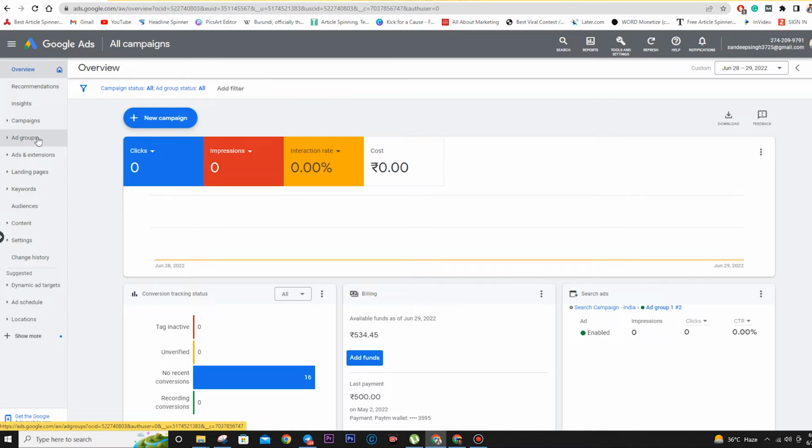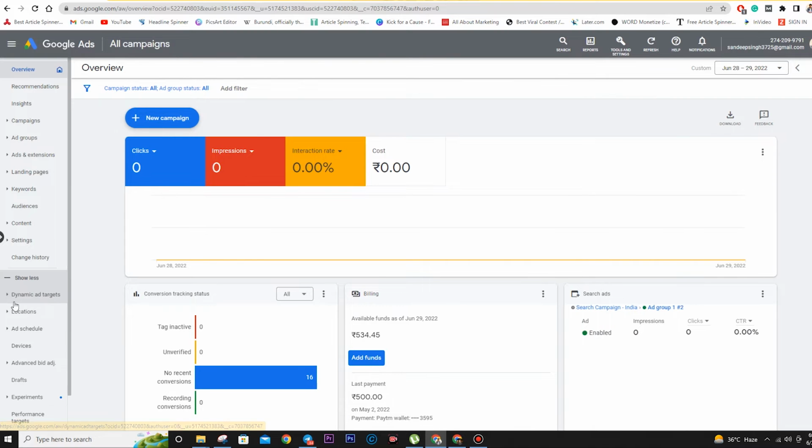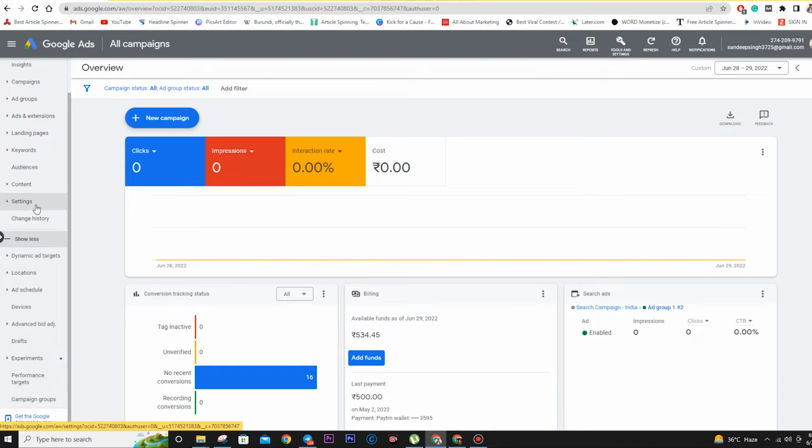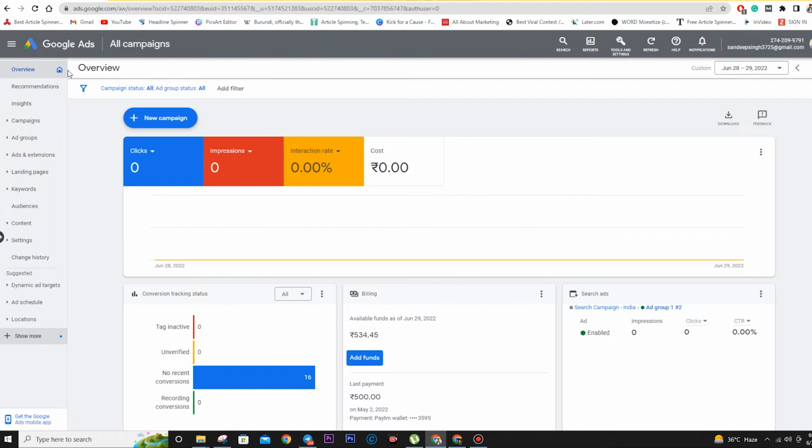then suggested terms, for example, dynamic ad targets, ad schedule, location. Then let's click on show more and see what more options there are. Dynamic ad targets, locations, ad schedule, devices, advanced bid adjustment, drafts, experiments, performance targets, campaign groups.